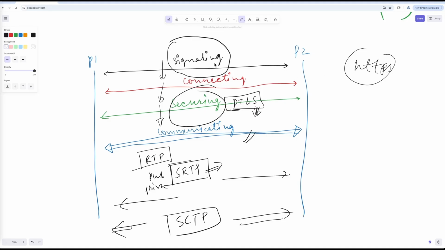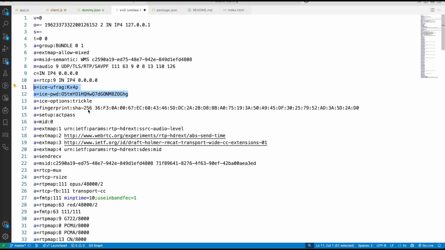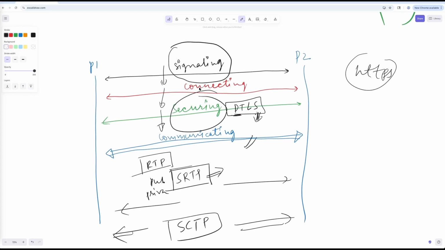During the signaling phase, suppose someone has got this session description and changes the fingerprints and all the ICE information. If they manipulate that information, create their own fingerprint and ICE information, and send it across to both sides, then they will be able to snoop packets in between. So that's how everything is built into WebRTC, why everything exists, why all these protocols are there, and how they work together.